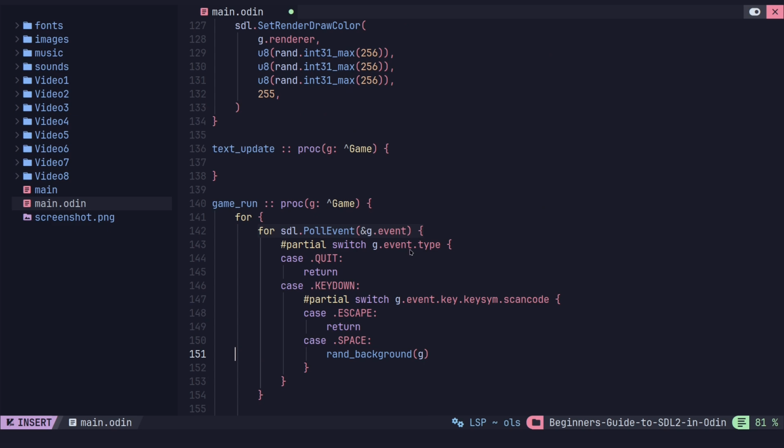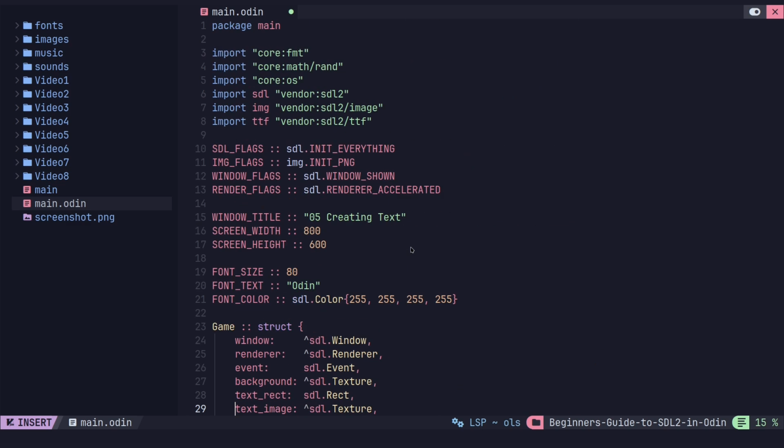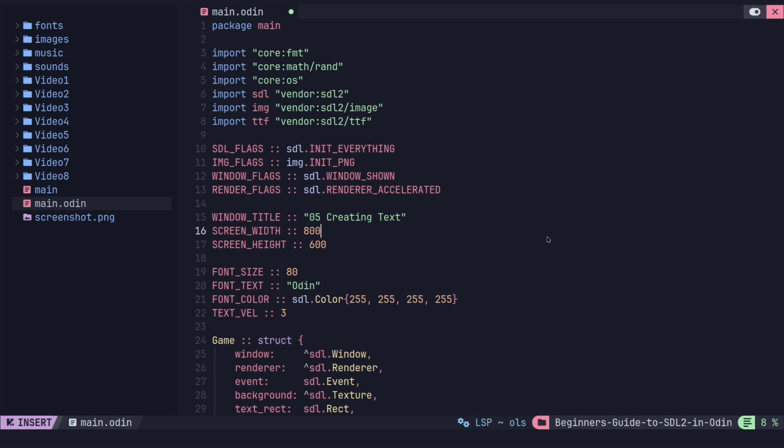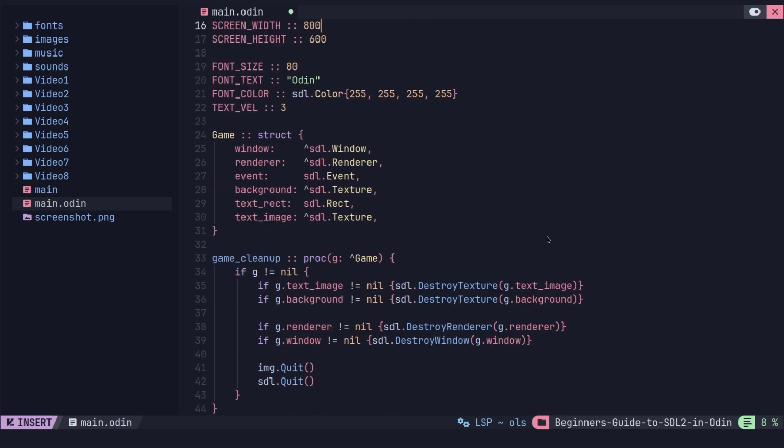So I'm going to make another constant at the top, and this is going to be the velocity at which the text moves around. Right up here, I'm going to call this text vel, and I'm going to give it 3. This 3 is roughly taking place at 60 times a second, so this 3 will happen 60 times a second. So it'll be moving at about 180 pixels per second, roughly.